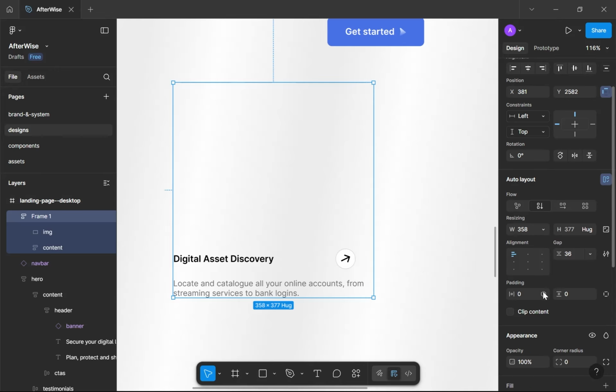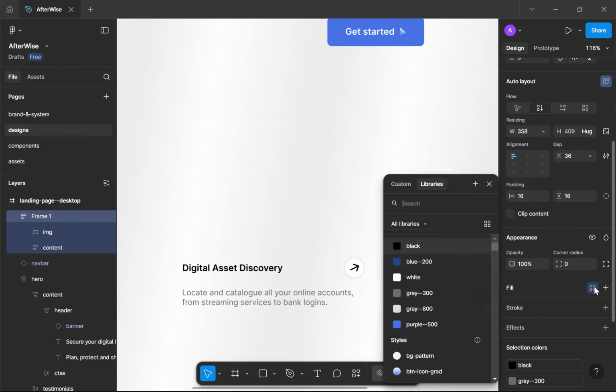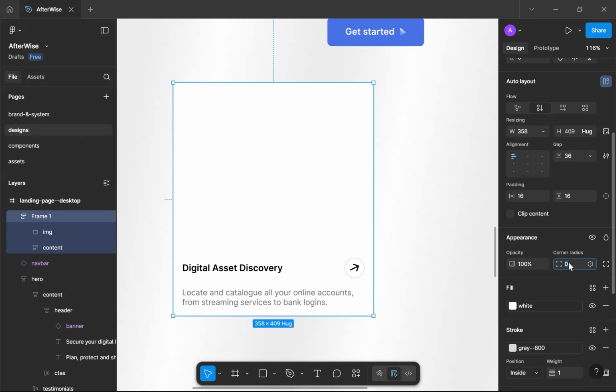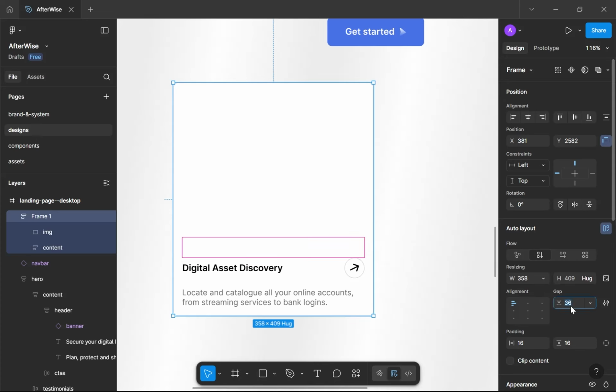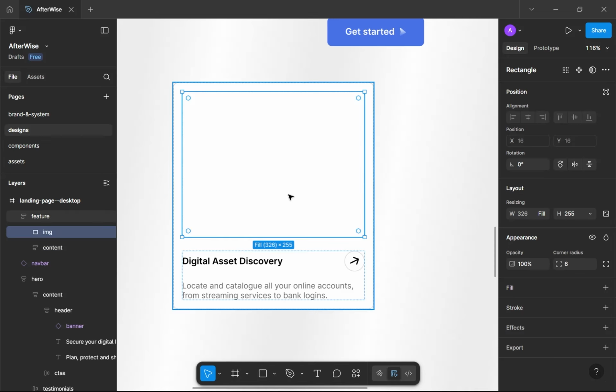Then let's give it some padding, around 16 by 16, which is very consistent with what we've been doing so far. Let's give it a white fill, a gray stroke, and a corner radius of 8 pixels. Here we're gonna keep in line with the style, and we're gonna give this 6 because the inner corner radius should be smaller. The gap now should be 24, nothing too big. Just gonna call it a feature.